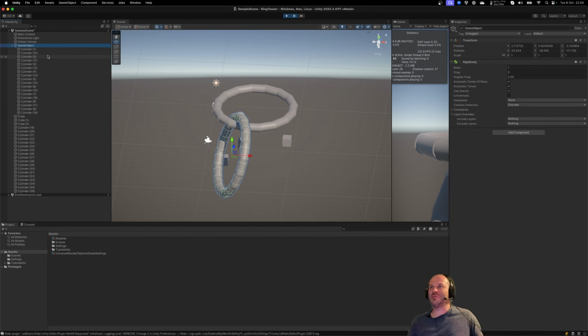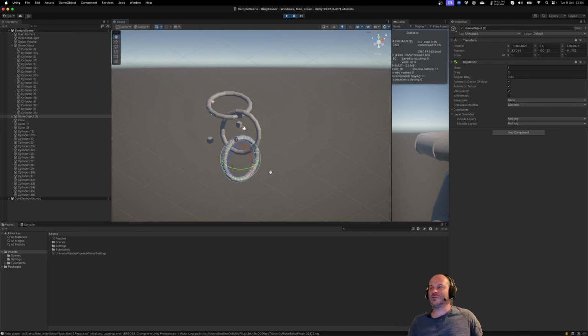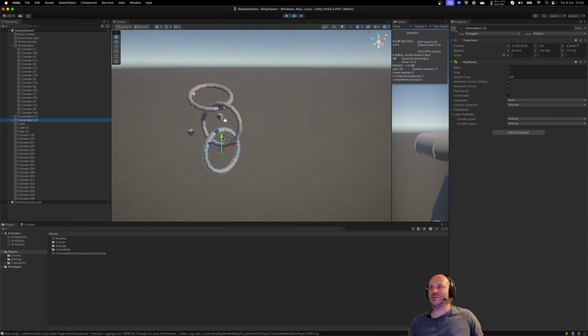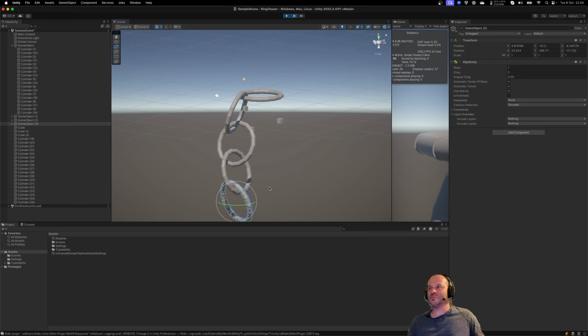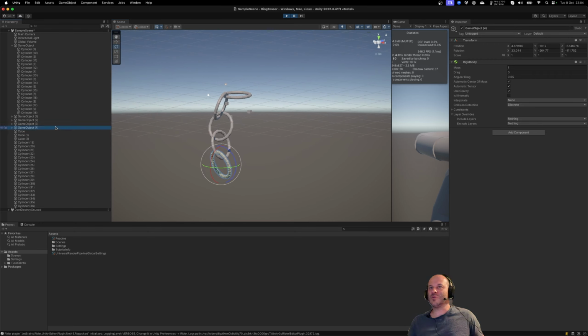Let's do some more of this. Duplicate the one with the rigid bodies, rotate it like this, duplicate it again. Oops. Okay, some more. Some more. And now we have a chain without hinge joints.